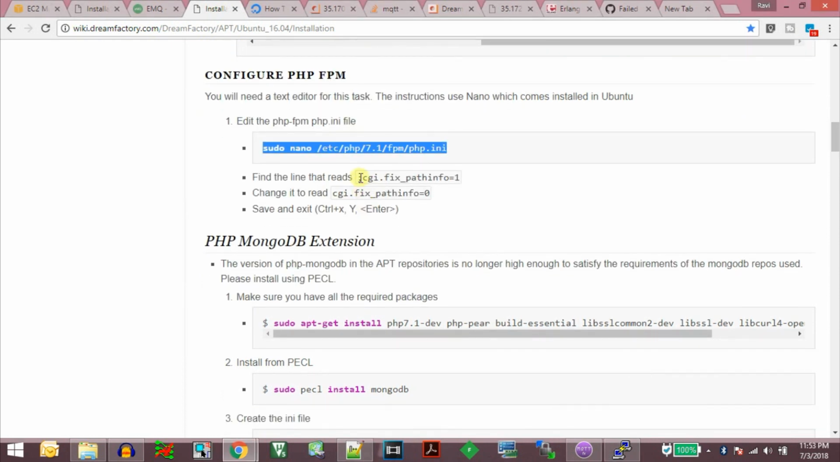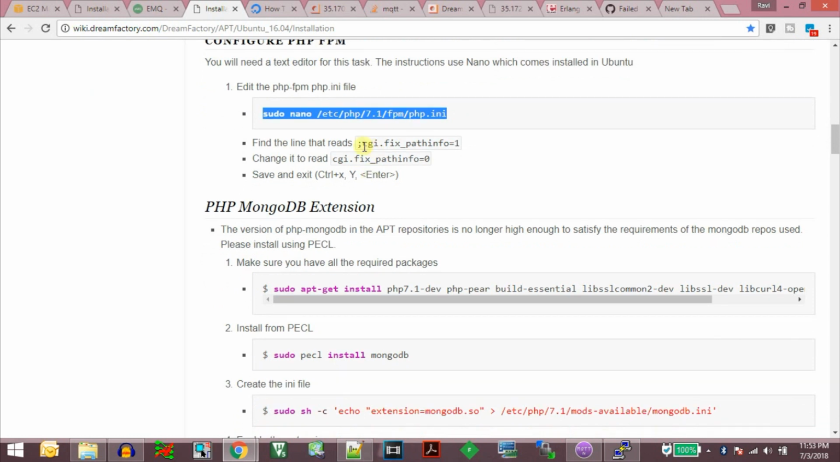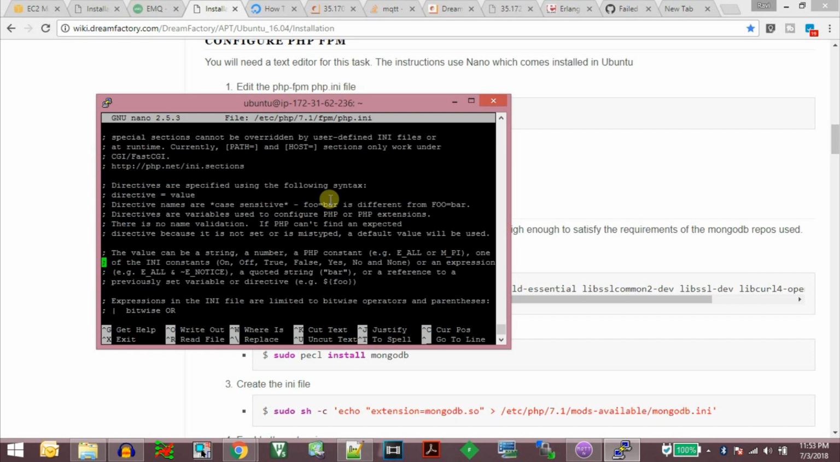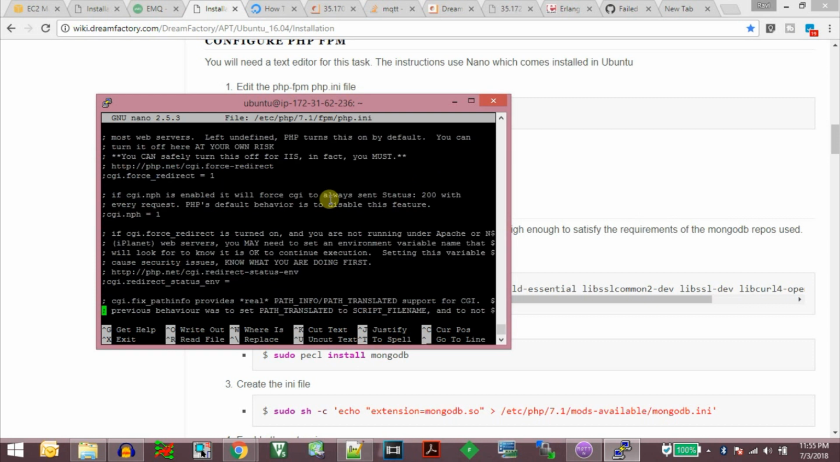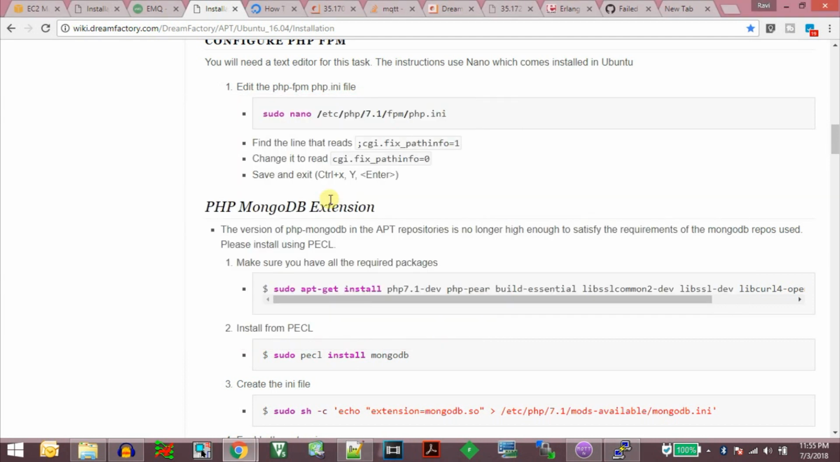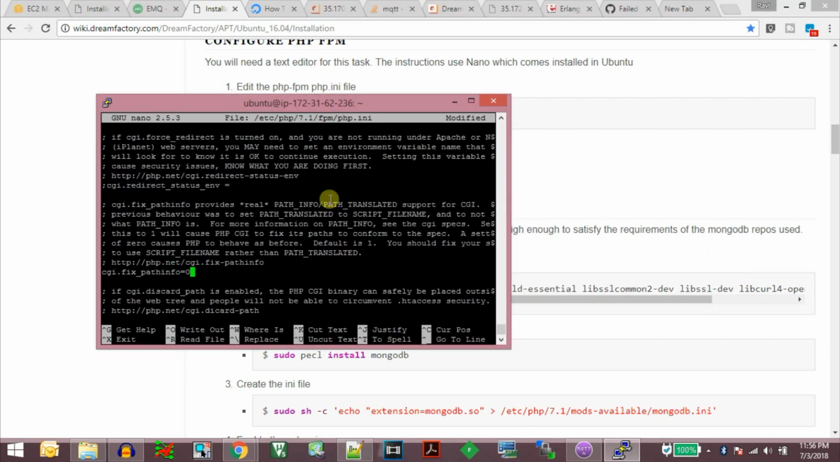And here we need to find this line which reads cgi.fix_pathinfo, and we need to remove the comment and make it 0. So we need to find this. Okay, so this is the line, and we'll make it 0. So this is what they have asked. We make it 0, remove the comment and say Control O, enter, and Control X.